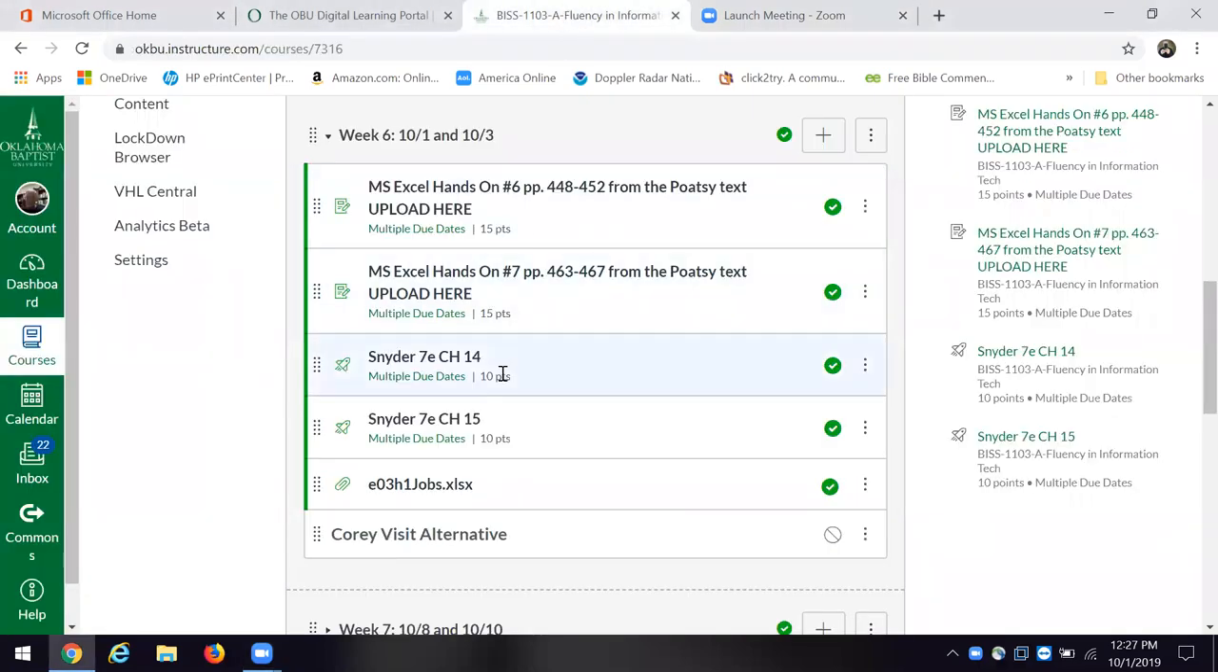Okay, now you're going to see a file there in module 6, that EL03H1 jobs. Download that to your desktop and then rename it with your last and first name, and then we're going to do some work with it today. And we're going to work with it as well on Thursday, so we'll do some work today, and then you'll want to upload that for today's, and then I'll save what we've done, and we'll start from there on Thursday.